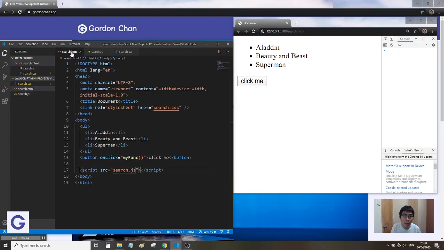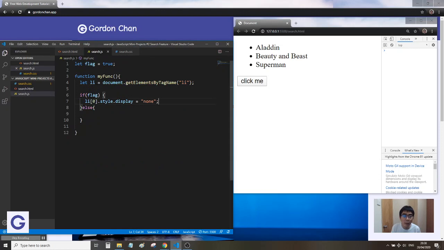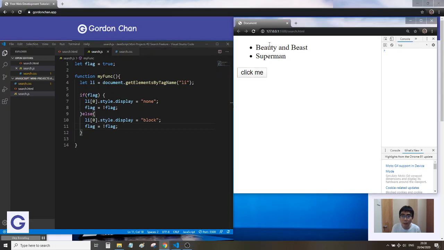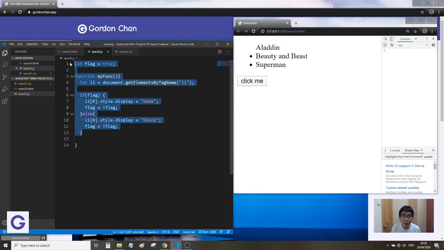So now we have a button which, when clicked, will call my function, and when we call my function, it will check whether the flag is true. If the flag is true, it will set this item to none, and it will turn the flag to its opposite. And if this one is false, then we will set the list item display as block. So this is visible again, and then we turn the flag to true again. So now if I click me, everything will be gone, and we click again, it is shown again. So this is one way to toggle the display.